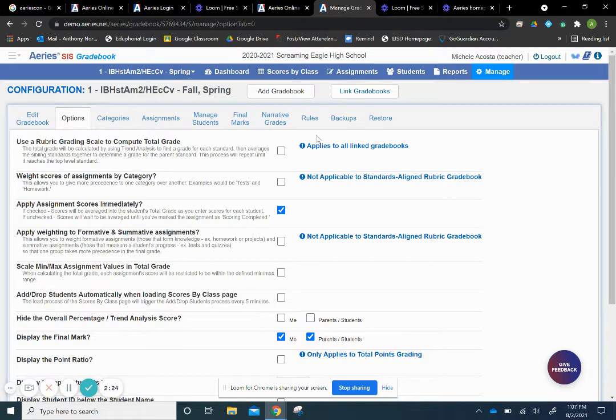I'm going to walk you through what each of these options do and basically tell you if you should or shouldn't check the box. This changes the grading style from numbers to completely rubrics. I don't think any of us needs to check this. We are definitely going to want to do this: weight scores of assignments by category. This is saying for categories, everyone should have daily work and like homework as one category. Another one should be like test or projects, 50-50. So we're definitely going to want that.